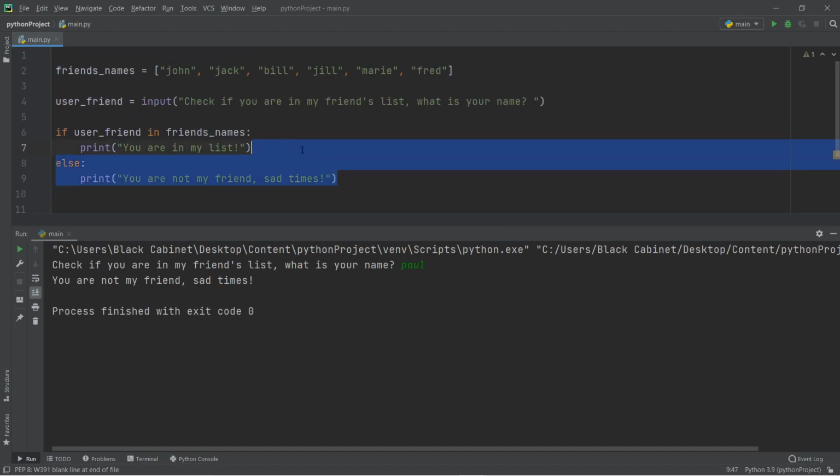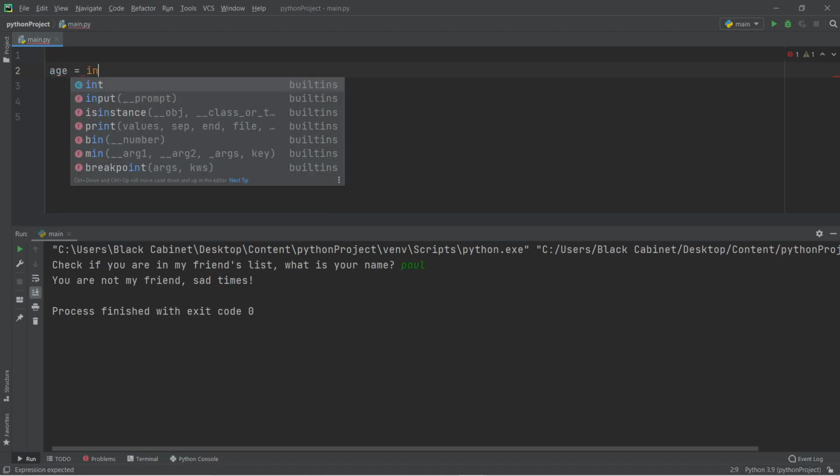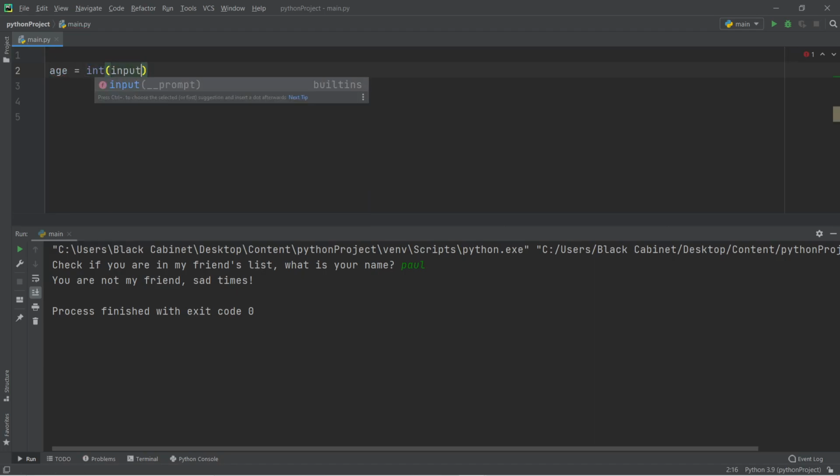So now what I'm going to do is make a little program. We're going to pretend that a family are going to a theme park, and they have different prices depending on the age of the people or the children. So first of all, we're going to ask how old they are. So again, we're going to have our input. What is your name? So now we're going to start the if.